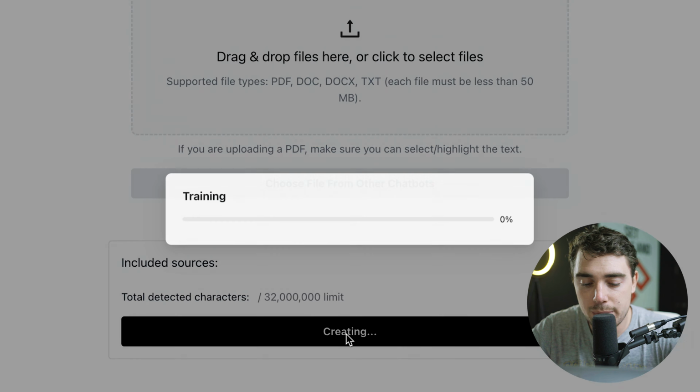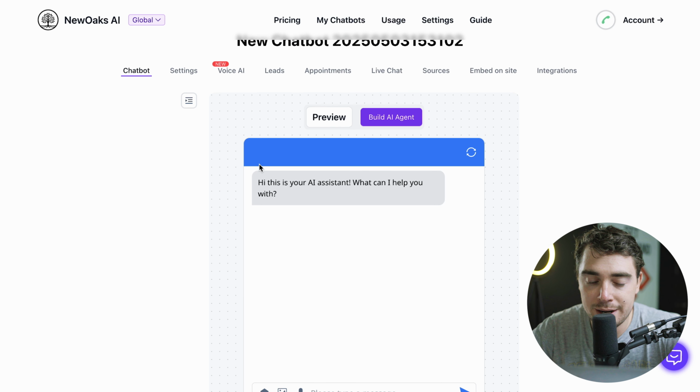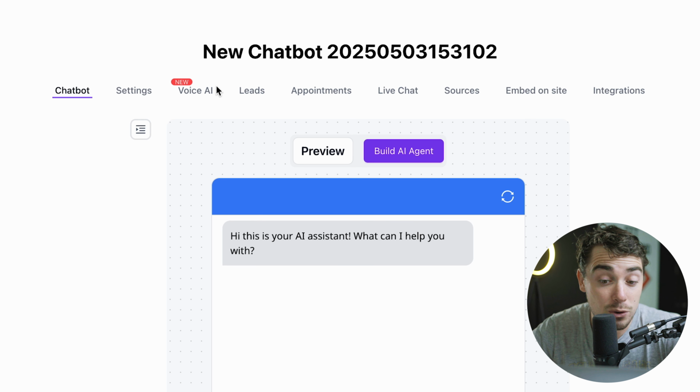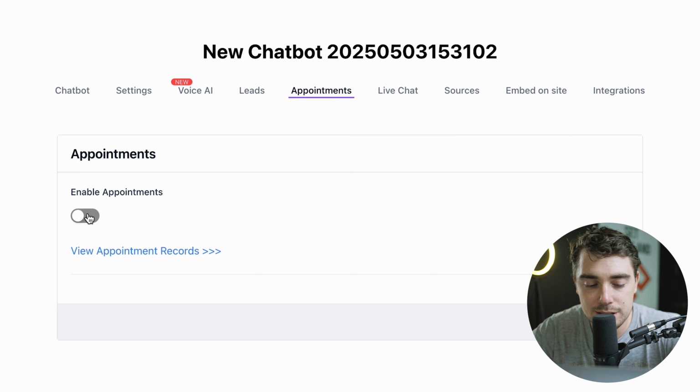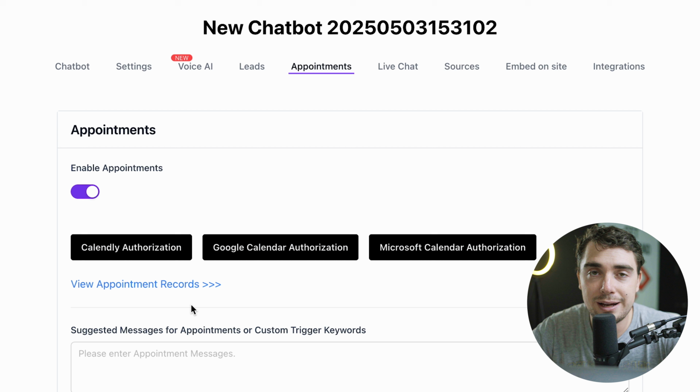Let's go ahead and create a chatbot, and we've created a chatbot here, and there's going to be a lot of other features like voice AI, doing it for leads, appointments, live chat, sources, embedding on your guys' website, or even integrations. What we really care about are going to be appointments. So let's go ahead and go there and let's go ahead and enable them. Cool. Now there are going to be a couple places where we can actually make the appointment. So it's going to be Calendly, Google, or Microsoft. I personally use Google, so I'll go through that.